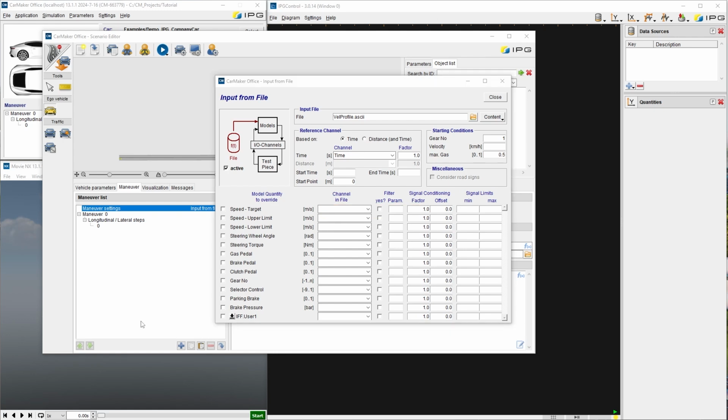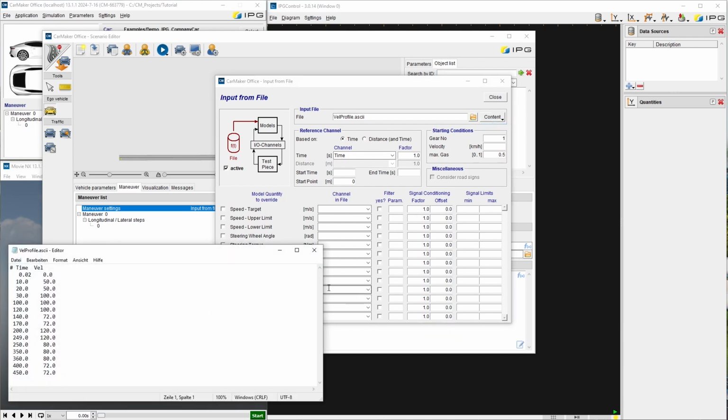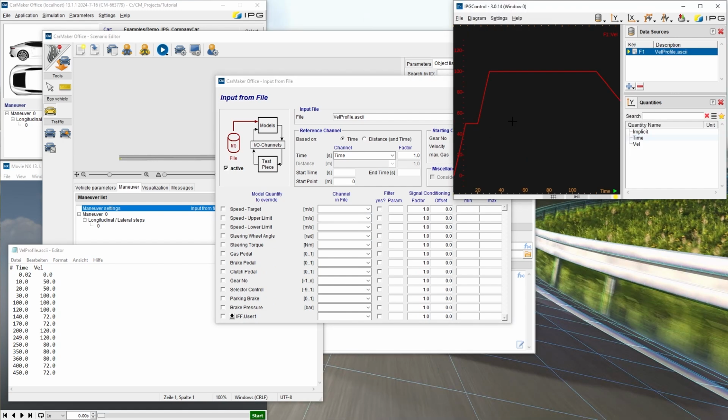Once I have selected a file, I can use the content option on the right. By long pressing, I get the option to edit file and view the ASCII file. I can also long press and choose plot file to visualize the data in IPG control. This plot represents the speed target for the maneuver.